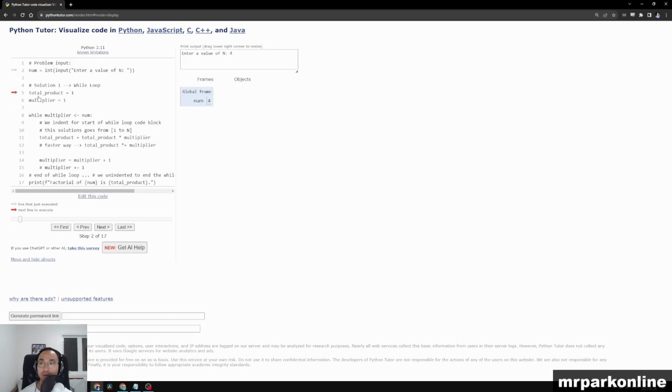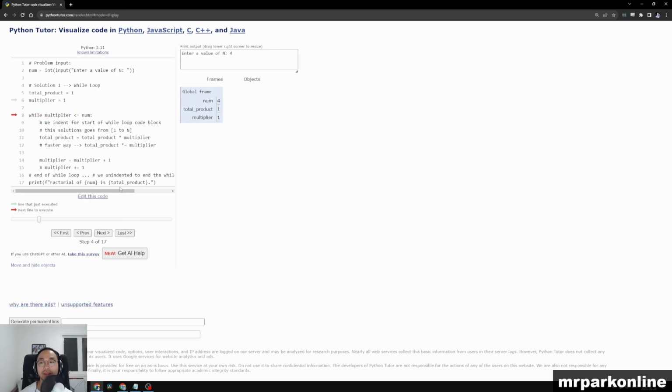So we took our num, we're currently at line number 5, and we're going to create a variable of total_product. And we have a multiplier variable created as well. And these are our starting values for our variables. Num is 4, total product is 1, multiplier is 1. That means our condition is true. 1 is less than or equal to 4. We get to execute this block.